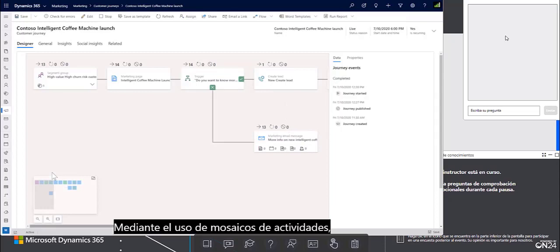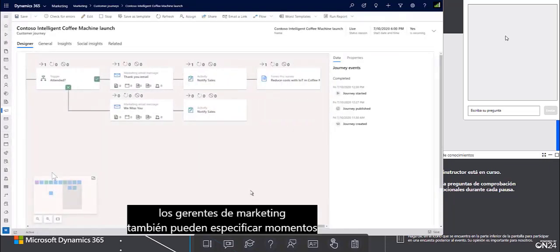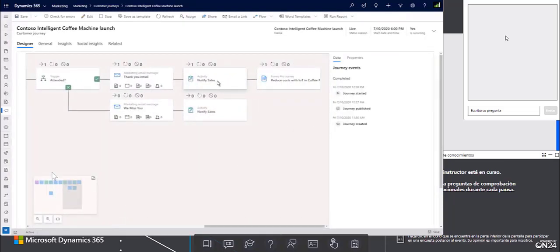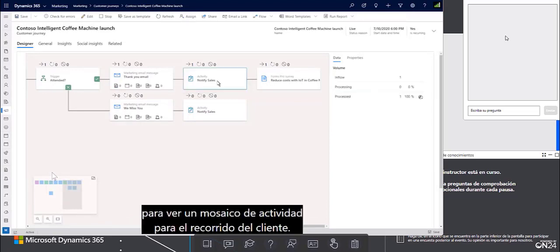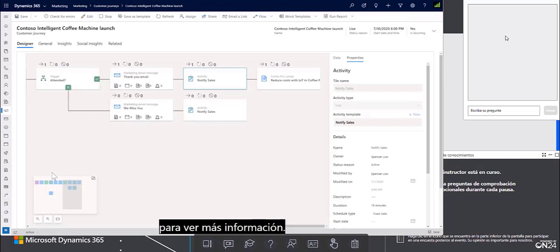Using activity tiles, marketing managers can also specify moments in the journey when notifications are sent to a sales representative. Benjamin scrolls to the right to view an activity tile for the customer journey. Benjamin will then select the activity labeled Notify Sales to view more information.